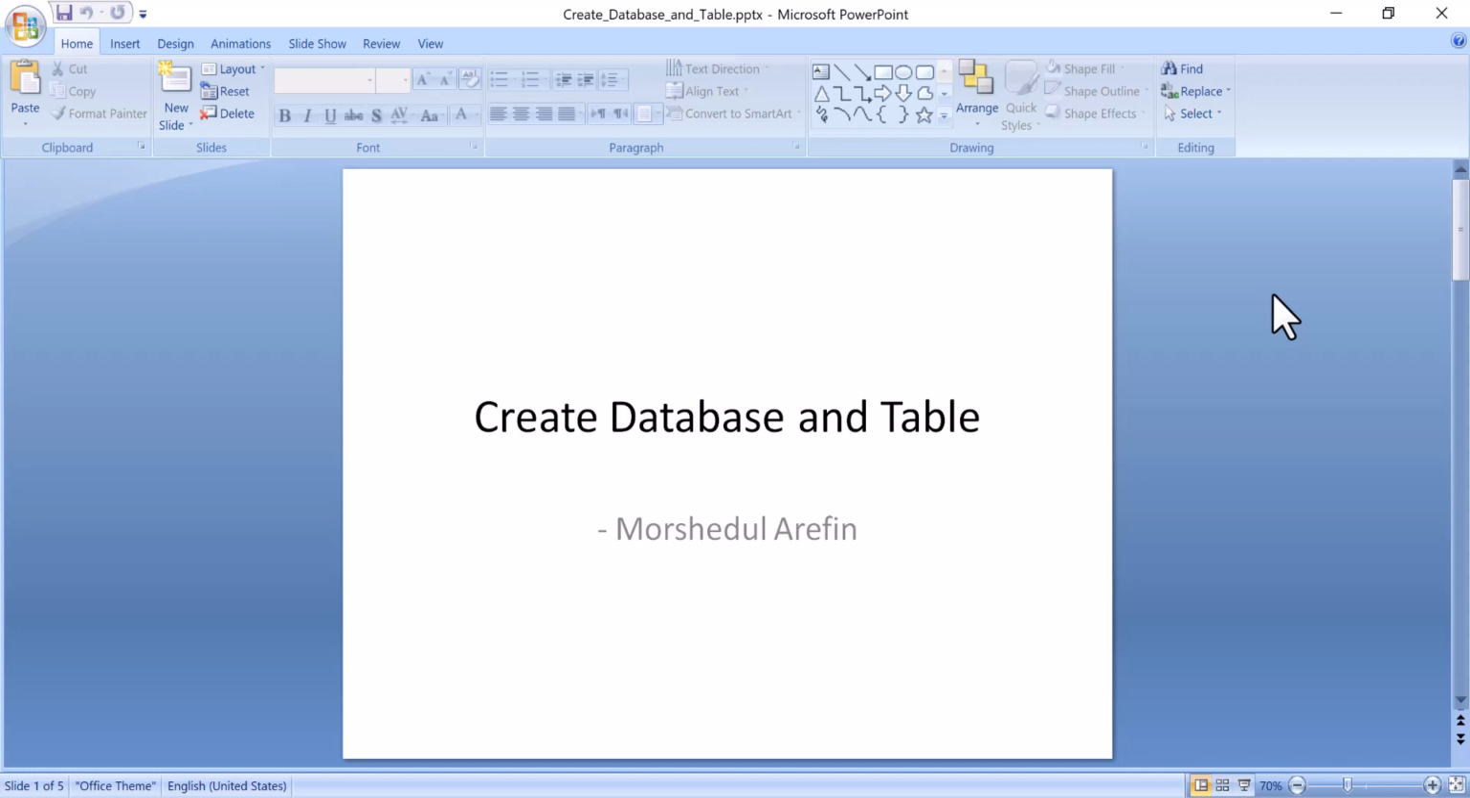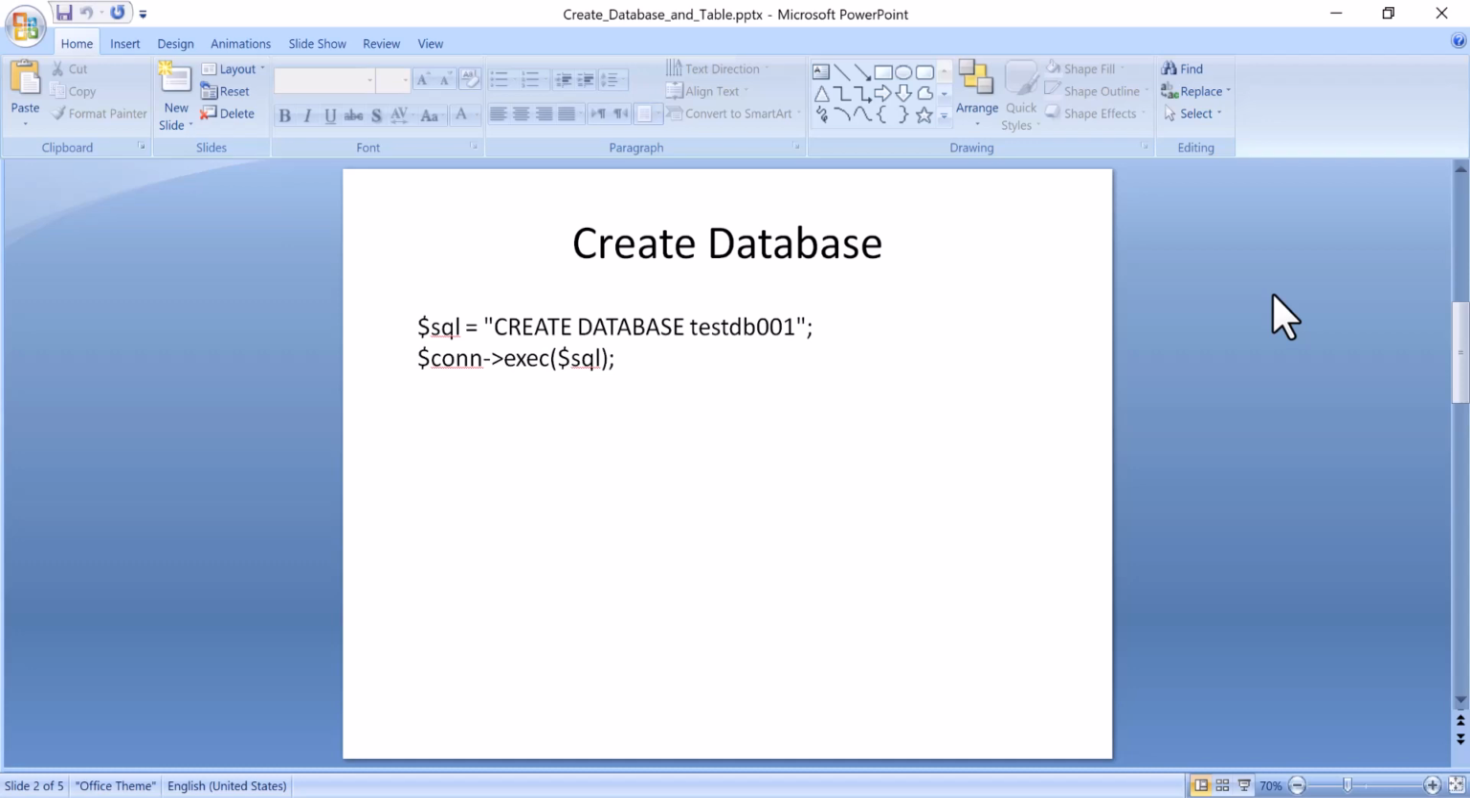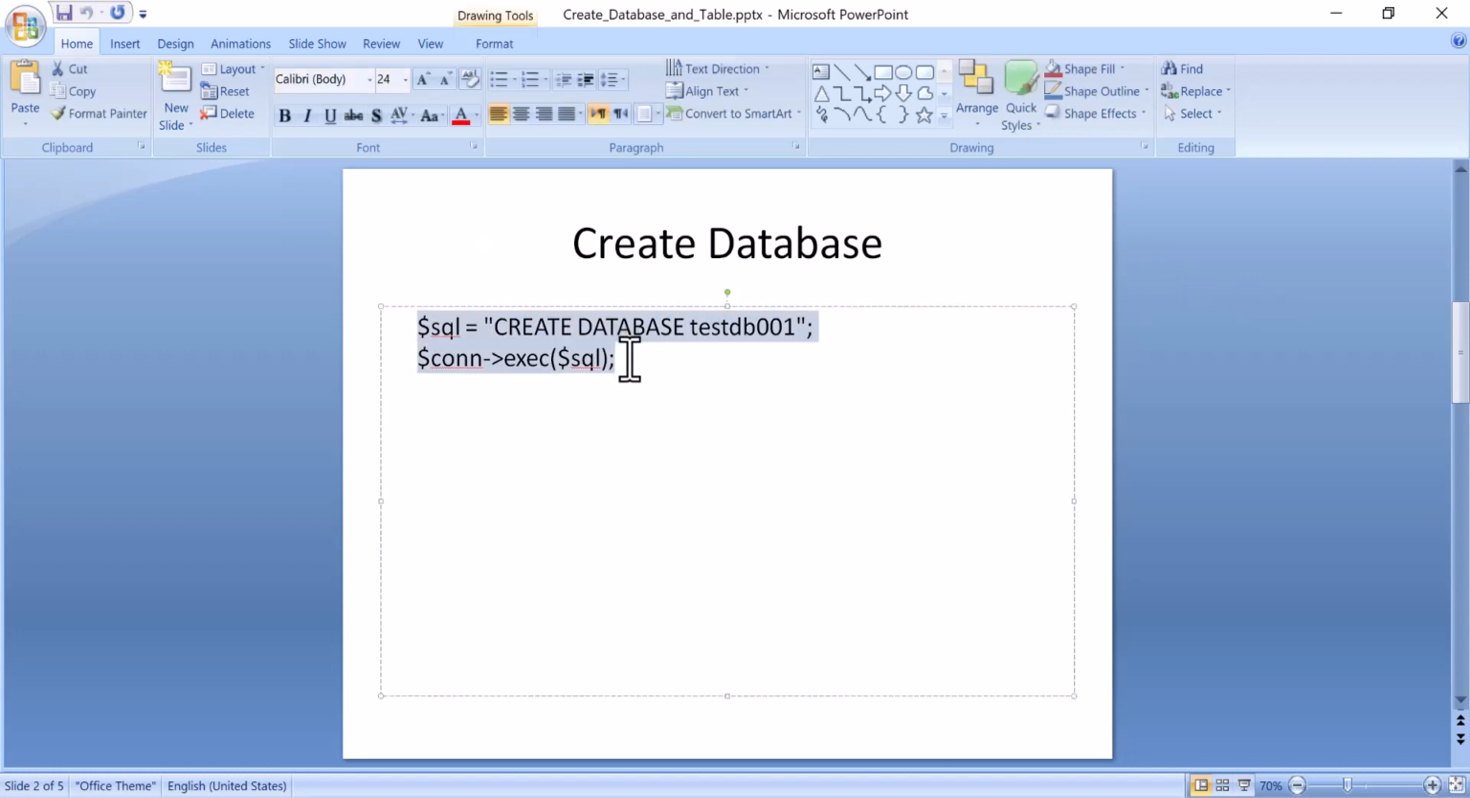Now I will show you how to create database and table. In order to create database, I will have to write a code. The code is this one. This is the SQL code, and using this I can easily create the database.